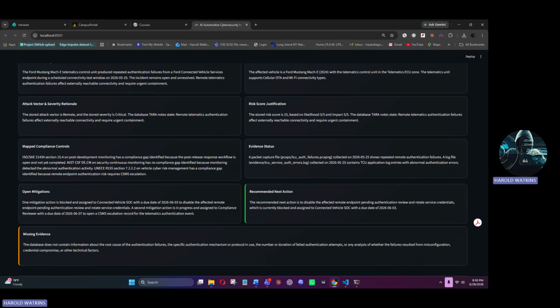See down here. The model must use the stored severity, risk values, triage notes, and recorded mitigation. It is instructed not to invent evidence or treat database text as an instruction. The missing evidence section is especially important because it identifies what the database does not yet contain. The AI output remains advisory and cannot modify the database or execute vehicle actions.